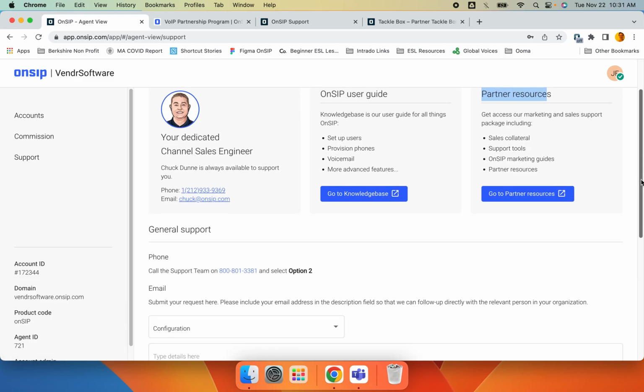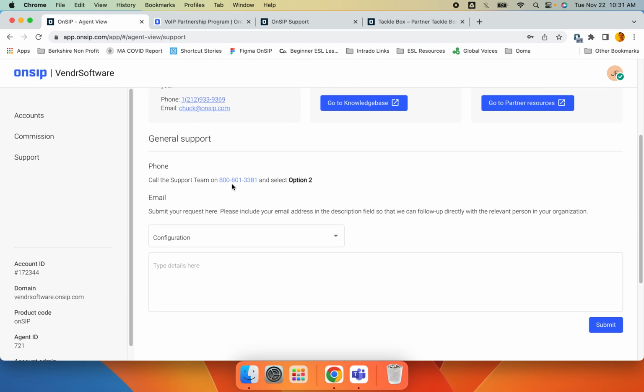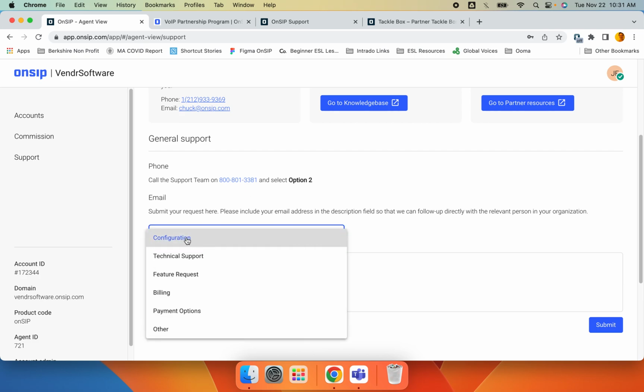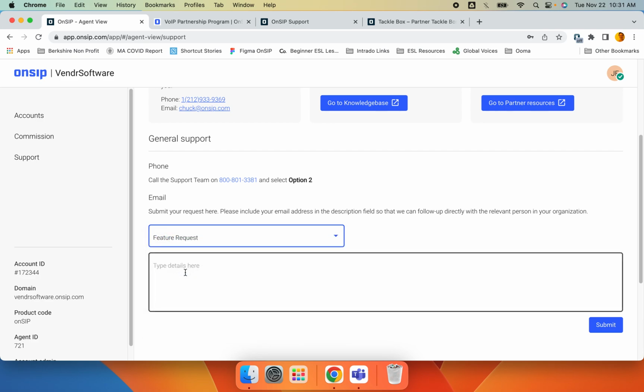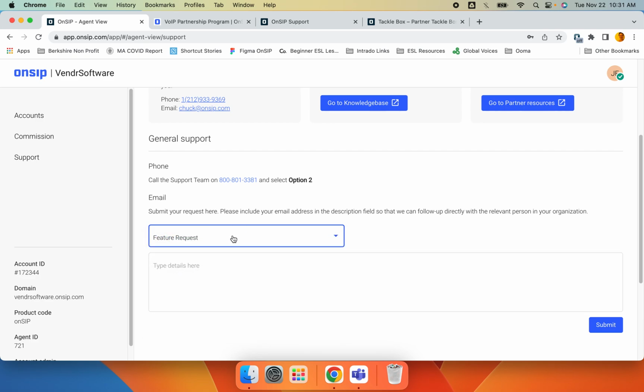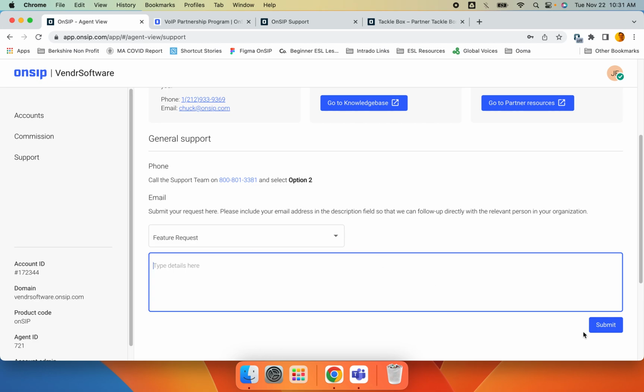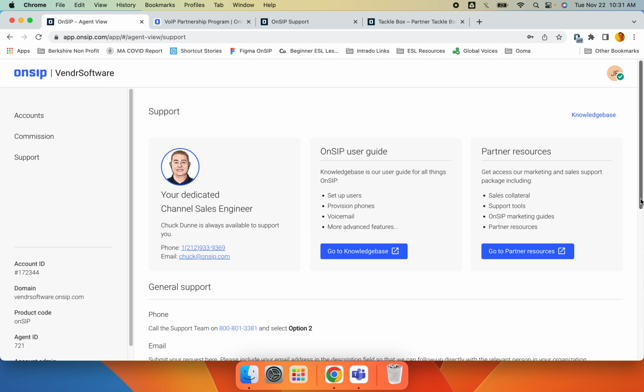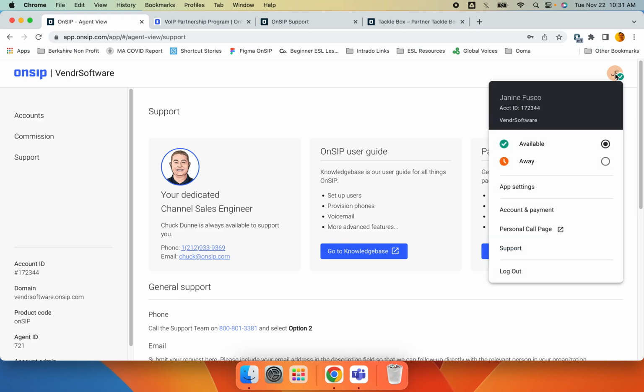You also have access here to call our general support line. And if you want to add a ticket for the support team, you can go in here. You can select the type of issue or query you have, type in the details, and hit submit. Once you've submitted that ticket, it will actually be captured in your support hub, and you can look at those tickets at any time.